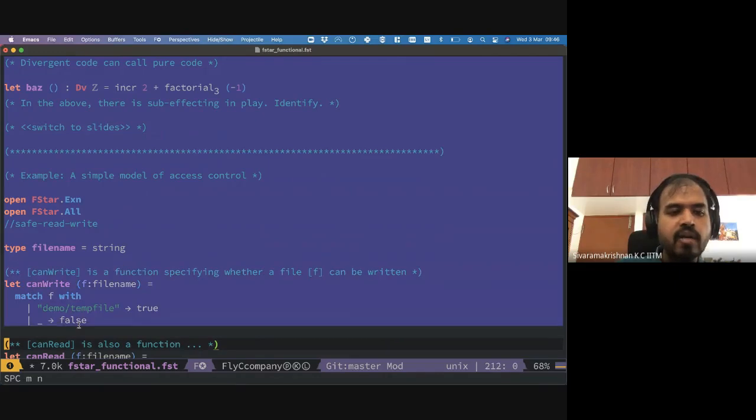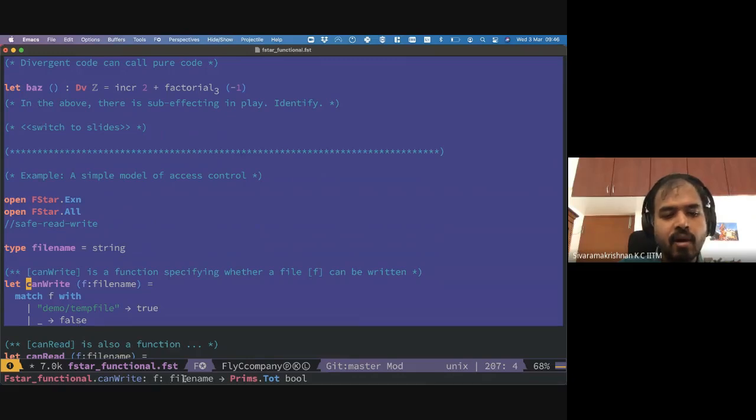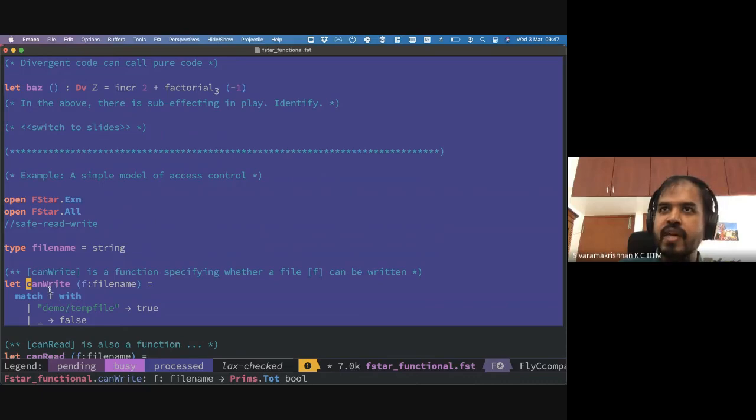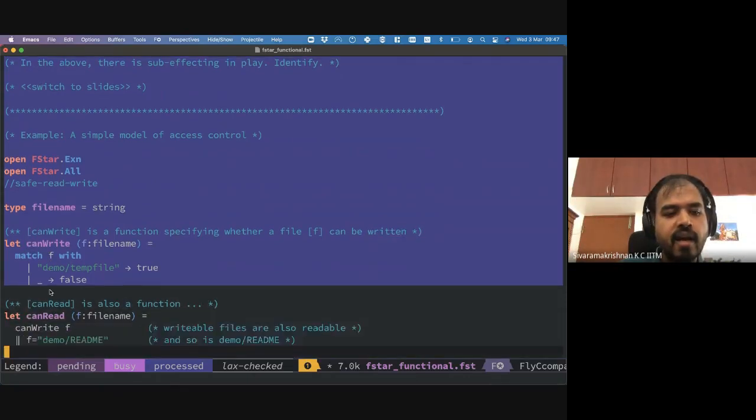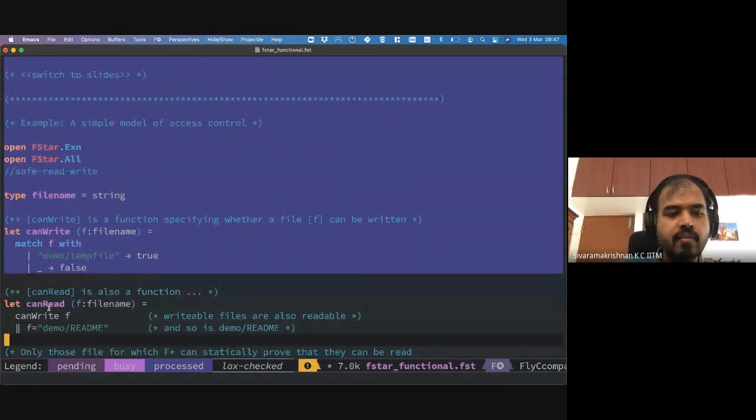So observe that I'm not even adding a type annotation here, and the type that is inferred for this one is file name to a Tot bool. So I'm returning bool, that is obvious, but it is also a total function. So it can appear as part of the specifications. It can appear as part of the refinements. Right? And similarly, I have a can read function. And how do I define this can read function? Any file that can be written can also be read, and I can also read a readme file, right?